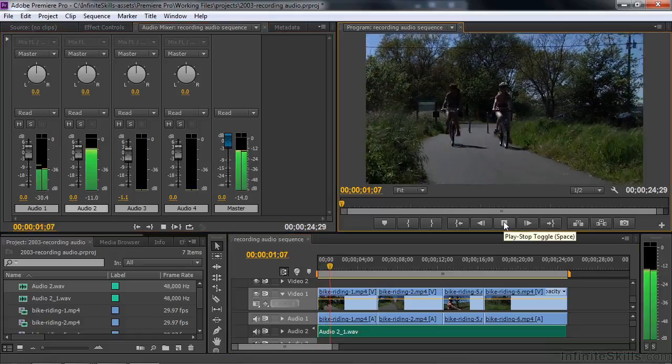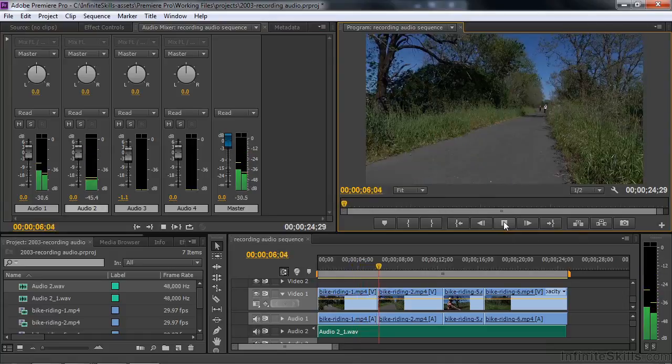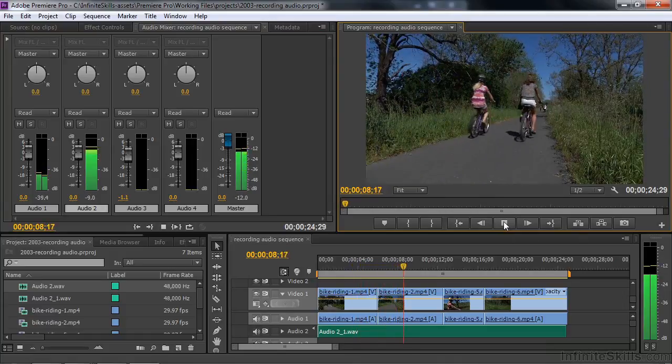Here we go. Ride. So here it is, a beautiful day here in Sonoma County. Everybody's out for a bike ride. And now they're heading on down the path.